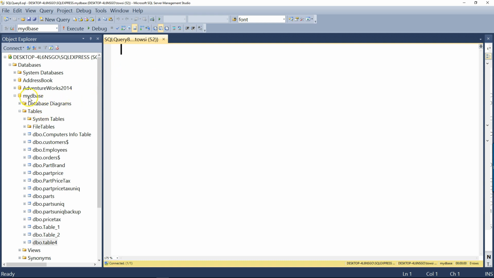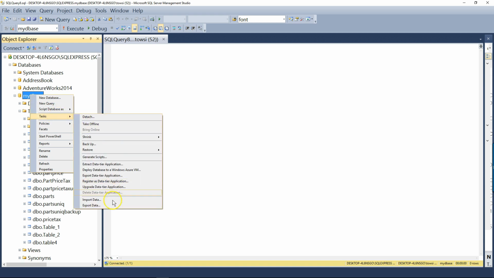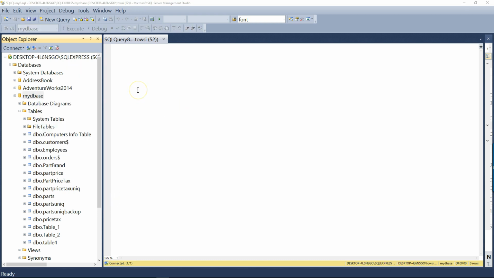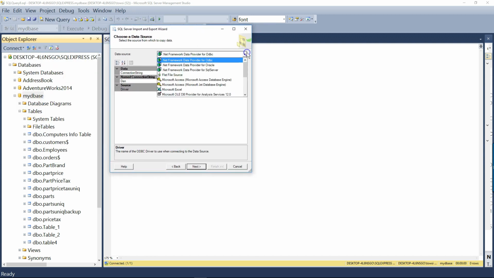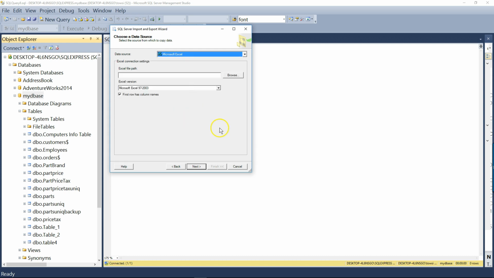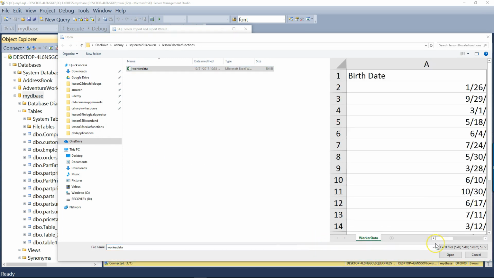I'm going to type here on my DBase this time and not AdventureWorks. I'm going to go over to tasks and import data for use in Excel files saved on the lesson resources. Click that. We've done this stage before, so this is nothing new. Right, expand node. Make sure you select Microsoft Excel as the data source type. Click on Excel file path. All right, workdata. That's what the file is called.